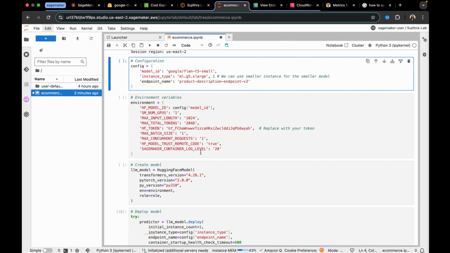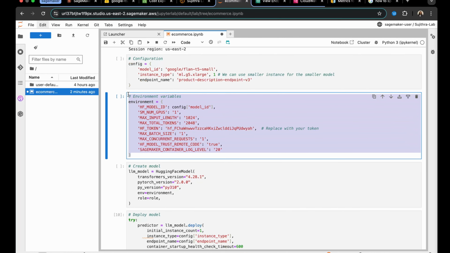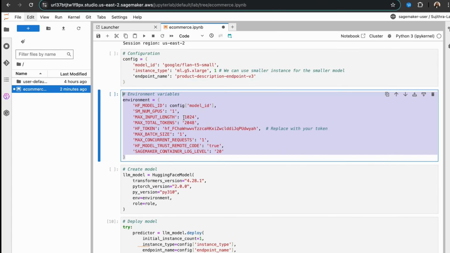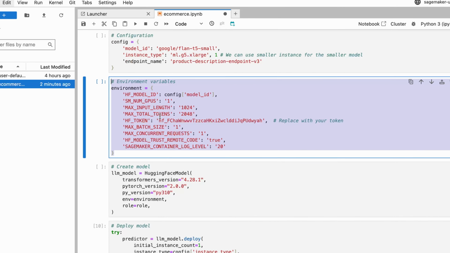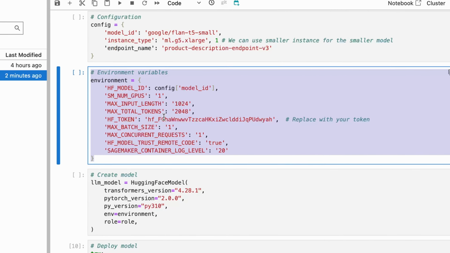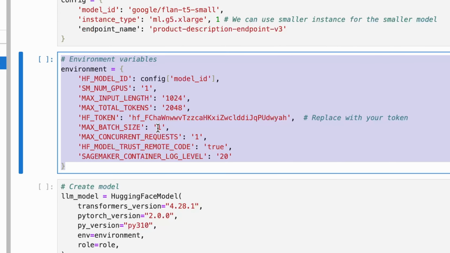Now let's set up our environment variables. This is crucial for proper model deployment. These environment variables are like configuration settings for our deployment.